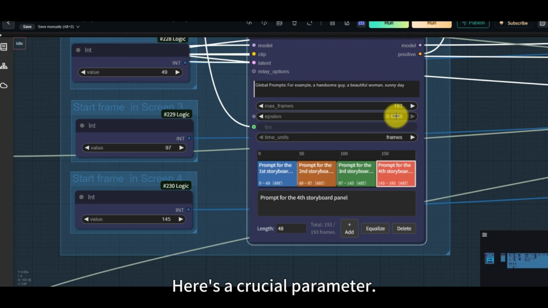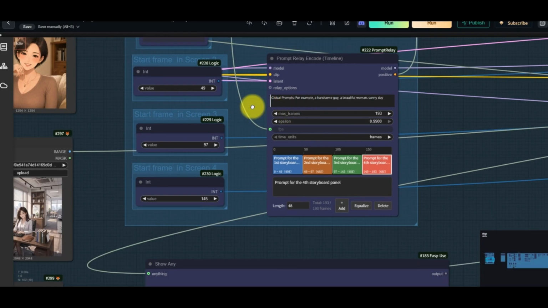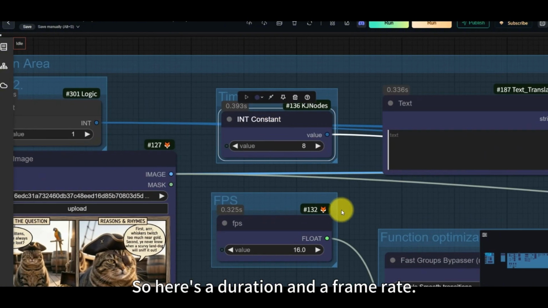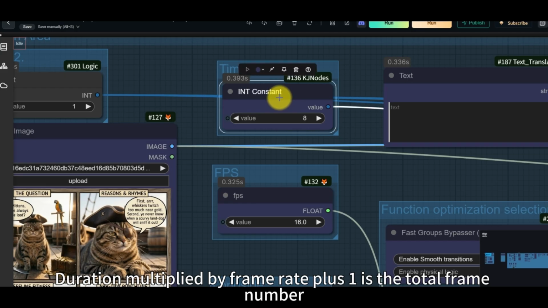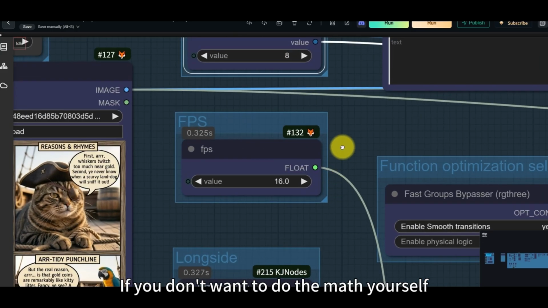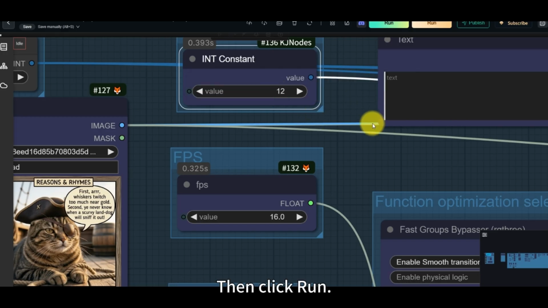Here's a crucial parameter. What is the total frame number? How did this total frame number come about? So here's a duration and a frame rate. Duration multiplied by frame rate plus 1 is the total frame number. If you don't want to do the math yourself, you can fill in 12 seconds here. Then click Run.